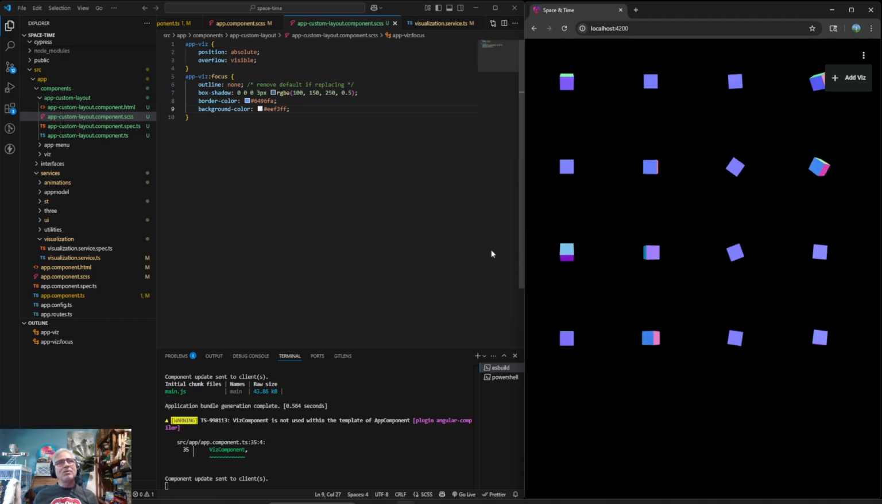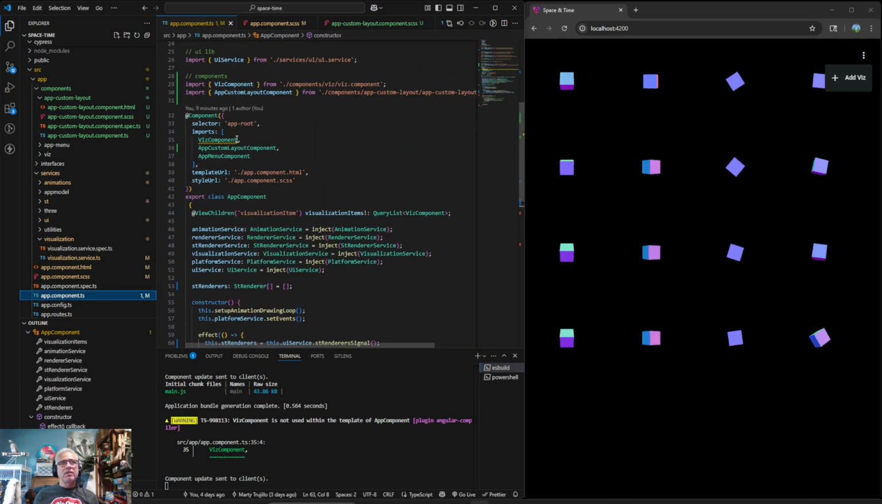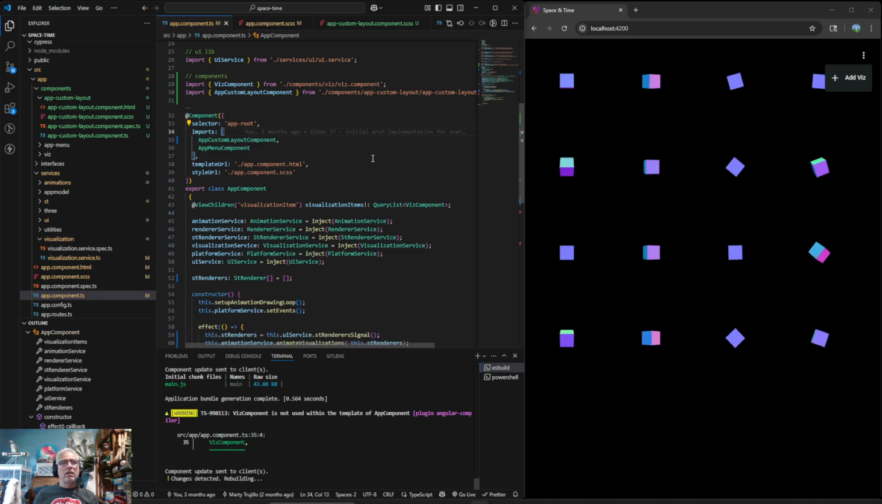So what are we at, 8:26? So this would be a good time. It looks like we do have one TypeScript error, and it's upset because I have pulled in that component and I don't use it anymore. So it's upset about this viz component here. That is an error that I think started showing up in Angular 19. I think that was the first time I ever saw that error.